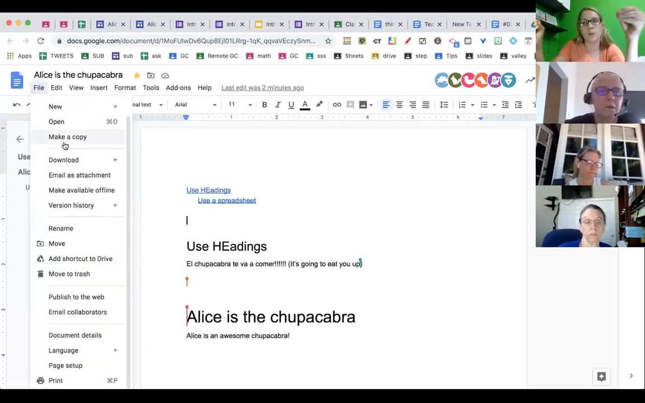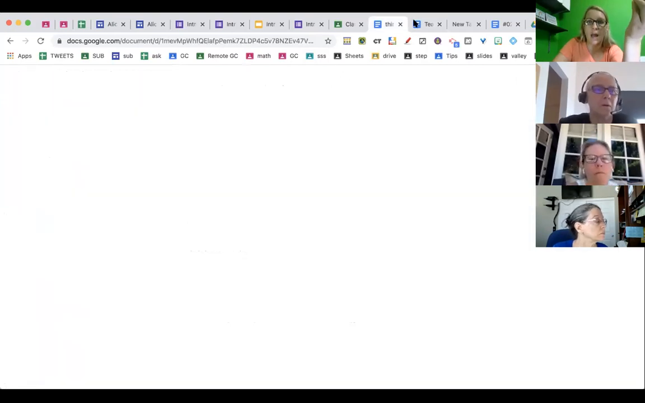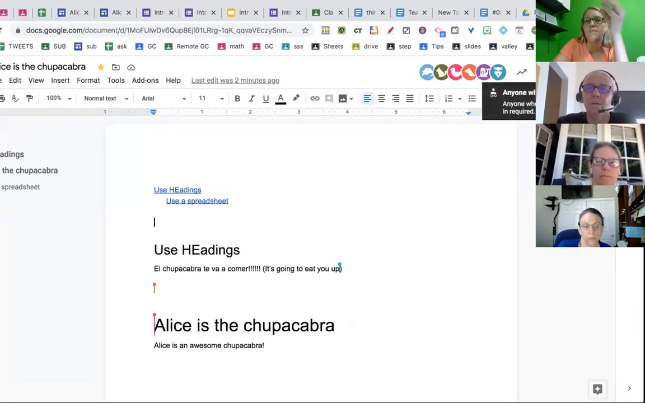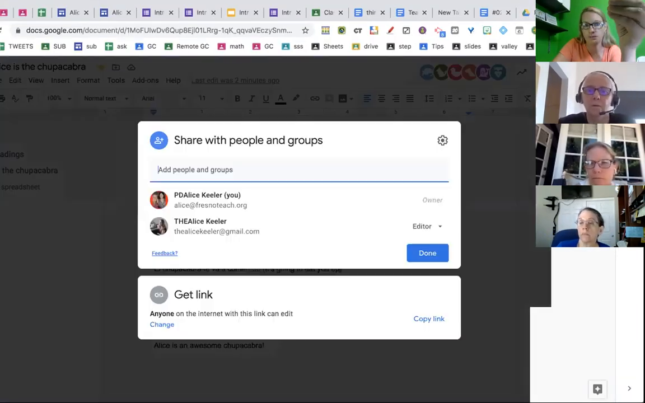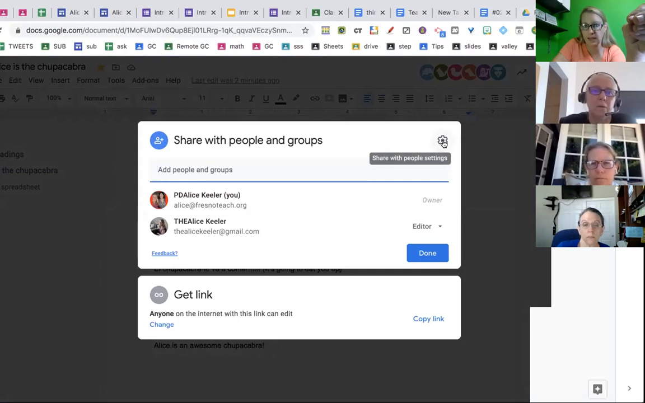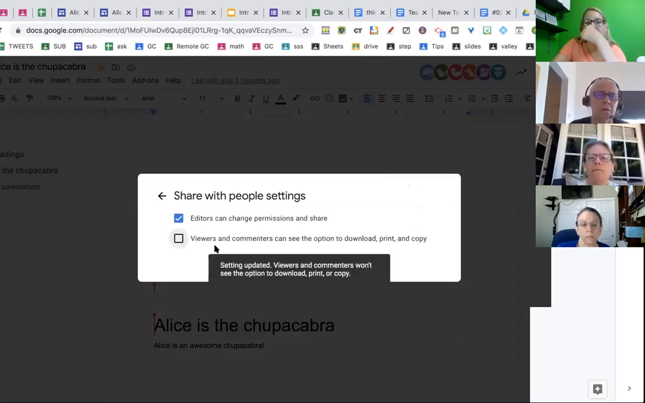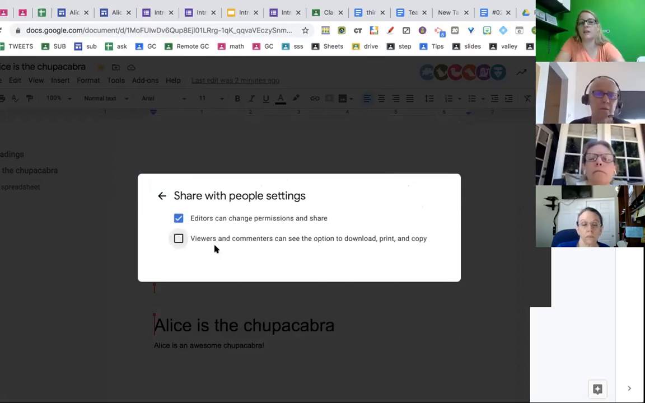File, make a copy is a really essential skill. If someone shares a Google Doc with you and you want your own, then you're going to click on make a copy and get your own. Here's the deal. If you don't want them to make a copy, click on the share button. You click on the settings cog up in the corner. This is brand new, and you uncheck it. You can keep them from downloading it, printing it, copying it. So if it's copyright, you can prevent that.